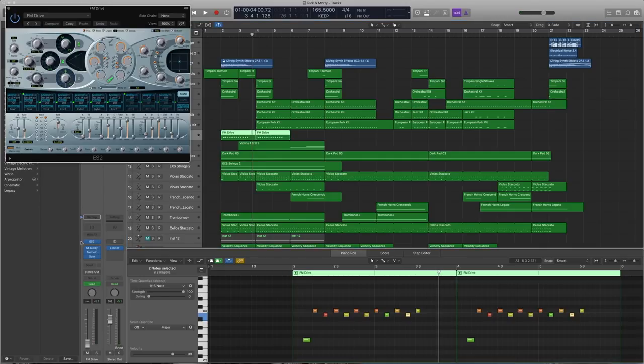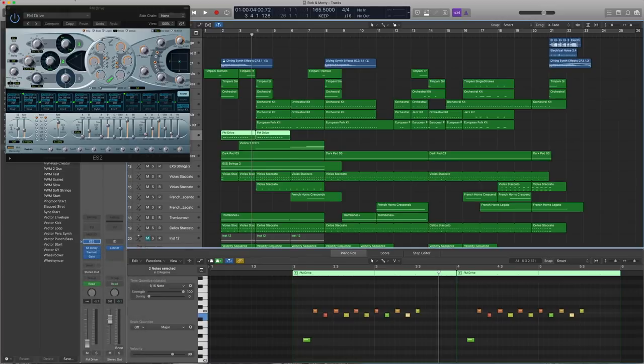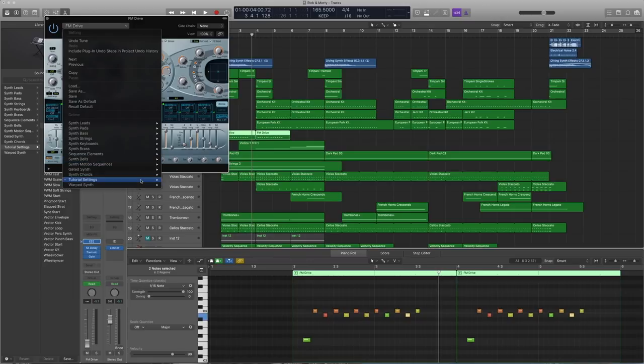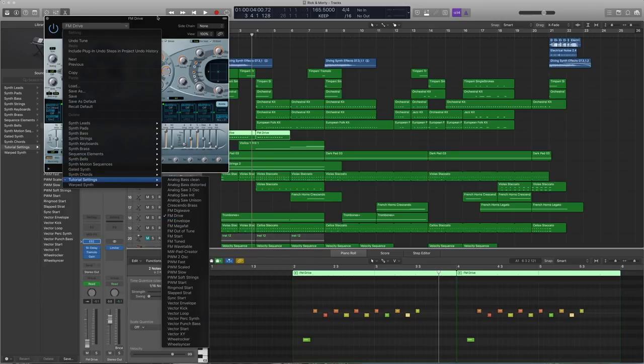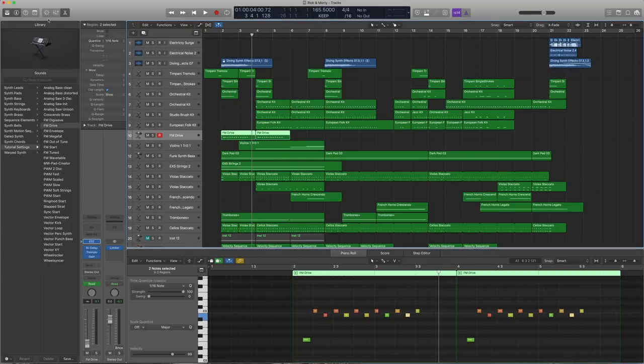Okay, so let's start with the sound design for this. I use an ES2 synth and you can find it here. And I always like to start with a preset that sounds quite close to what it could sound like. So I went to the tutorial settings, I picked an FM drive. I can't exactly remember what I mucked around with, but I tried to get the closest sound possible. Probably had to muck around with the envelopes as well. And so without all the effects, this is what it sounds like.